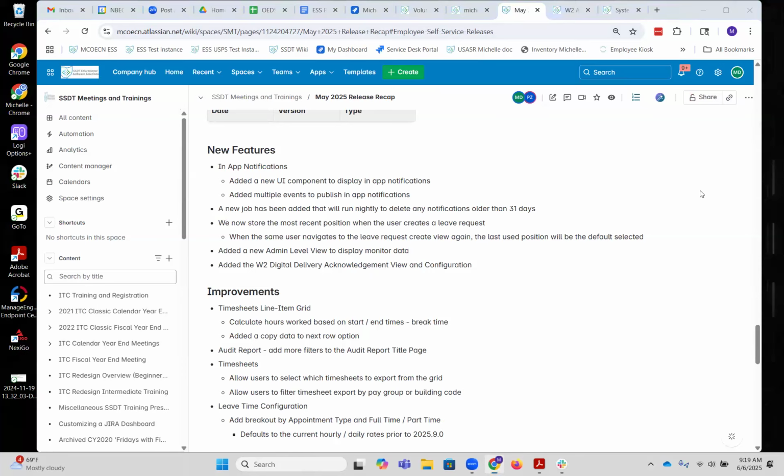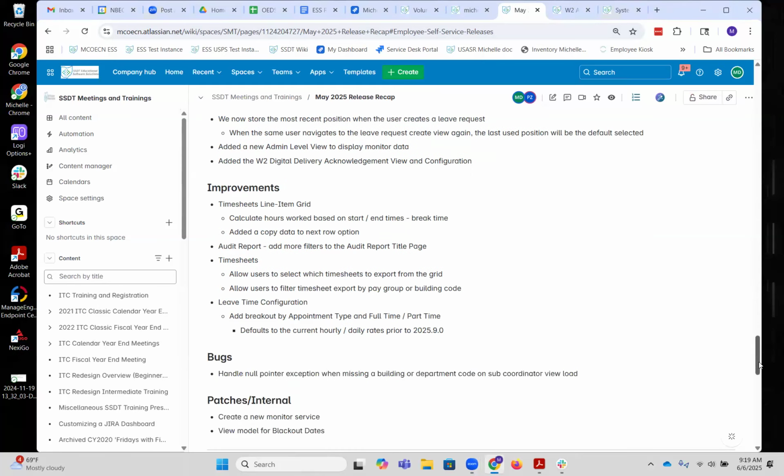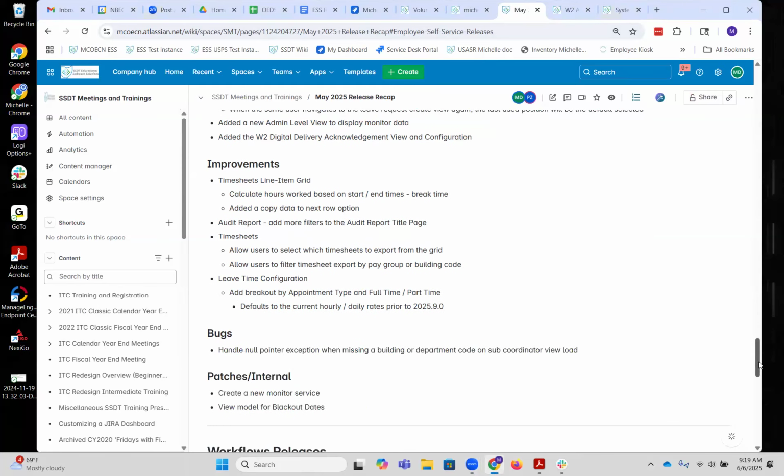Okay, let's go into some improvements here. Scroll down a little bit. In timesheets, we made some improvements in regards to the line items on the timesheet. We have improved how it calculates the hours worked, and it's totally based on the start and ending times, and includes that break time in there. So enter in 7 to 3, it knows, and it auto calculates your hours worked based on that. Also, we've added a copy feature to copy one line item row down to another.